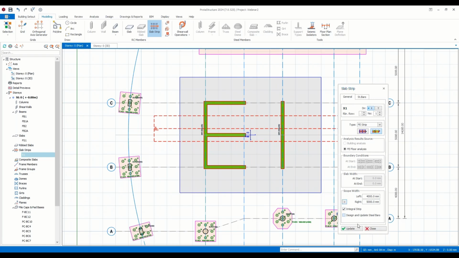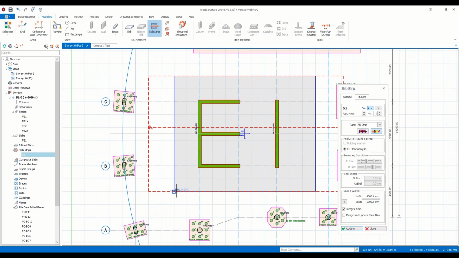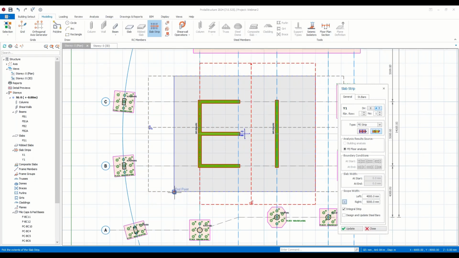Okay, and we can specify the edges of this rough foundation. So on the Y direction, I'm going to create again another strip, but make sure that these strips are straight. Otherwise your reinforcement will be drawn with the same angle of this slab strip.